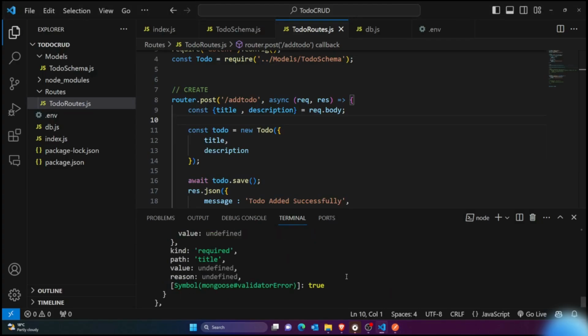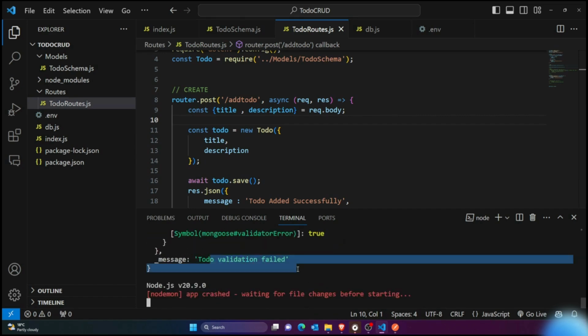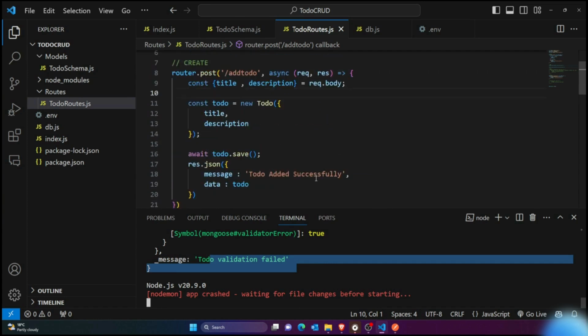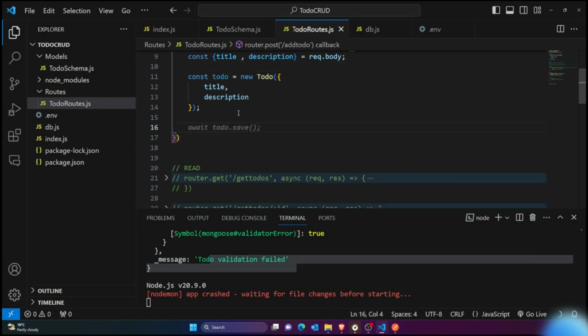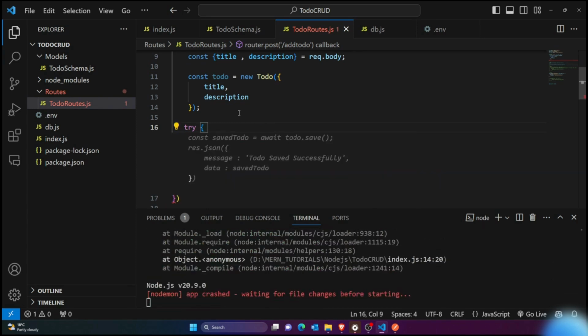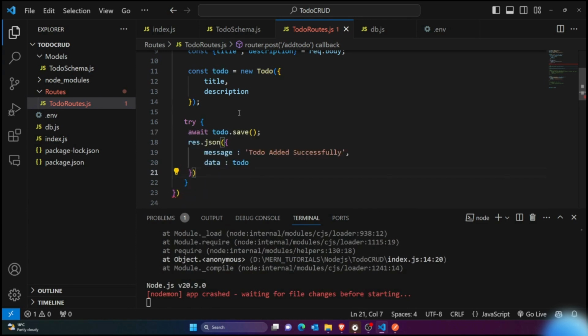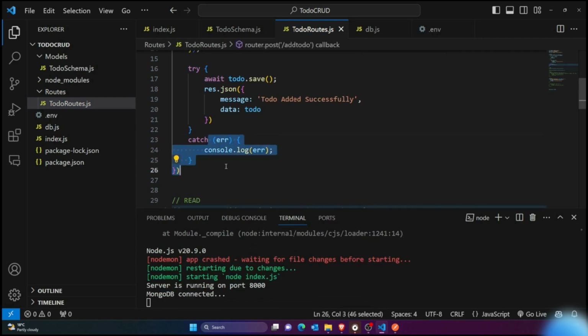So first of all I get an issue here. You can see to do validation failed. Okay, so guys, you can see that my application has crashed directly. Why is it happening? Because we haven't handled the error properly. So to actually fix this, what we can do is use try catch. You can use try catch everywhere, but for now I'm just going to say try here. Once you write try here, you'll just paste this here, and if there is any error, you just pass your error here, right? So your application won't crash, you just get your error here.